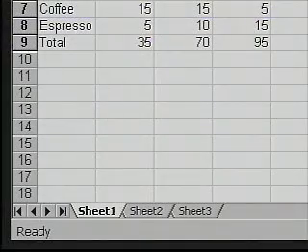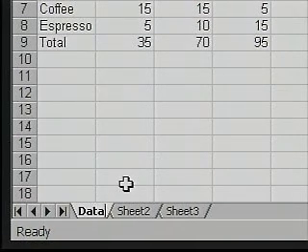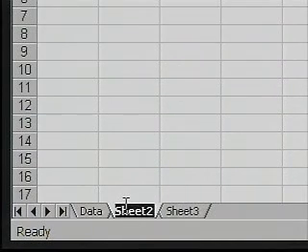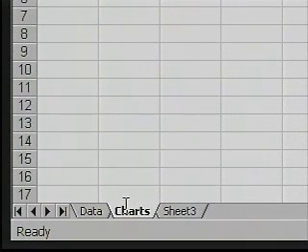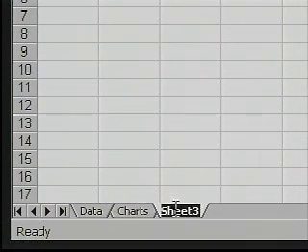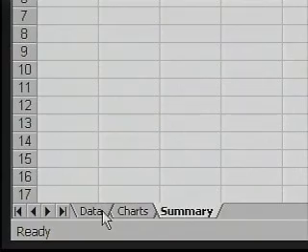We already have 3 sheets available to us, so let's label each to reflect its purpose. Double-click on the Sheet 1 tab, and then type in the word Data. When you finish, press Enter. We're going to put the charts on the second page, so double-click on the Sheet 2 tab and enter Charts as this sheet's title. Press Enter. Now double-click on the third sheet tab and enter Summary as its title. When you finish, click on the Data tab and move back to that sheet.